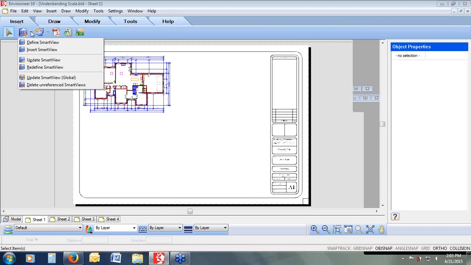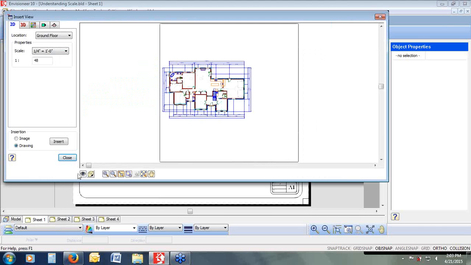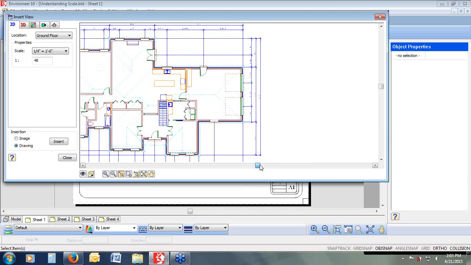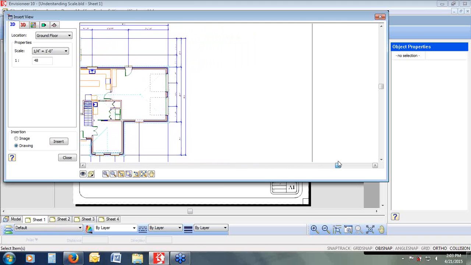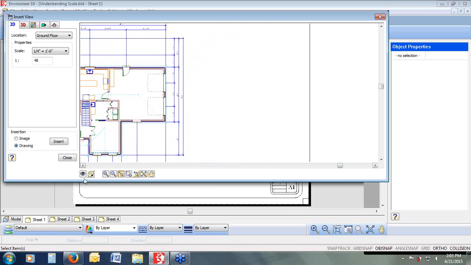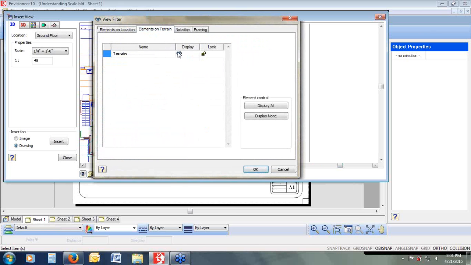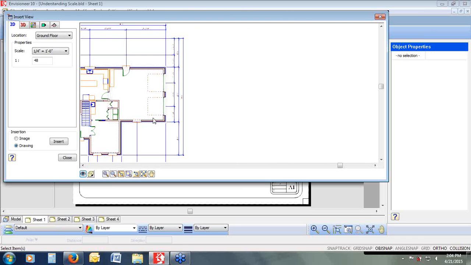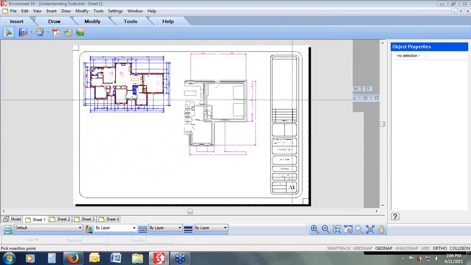I'm going to do the exact same thing, define a smart view, and I'm just going to zoom in on a portion of our model right here, and perhaps I'll even make that smaller. What you see here is what you are inserting, and again I'm going to turn off the visibility of the terrain and the roof so it cleans up our view a little bit, and I'm going to leave it at a 1/4 inch equals a foot. And all I'm bringing in is what we see in this preview, and I'm going to insert this one right beside it.